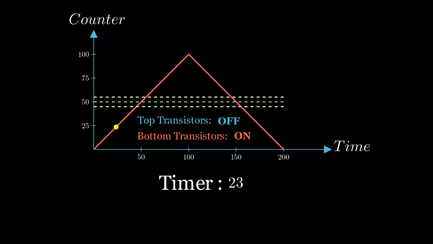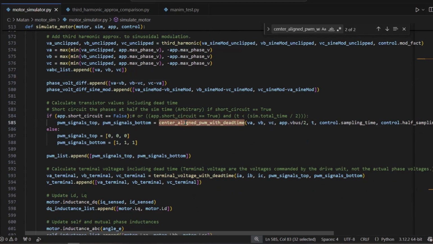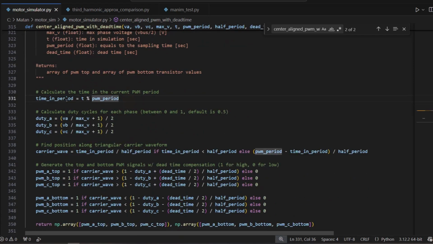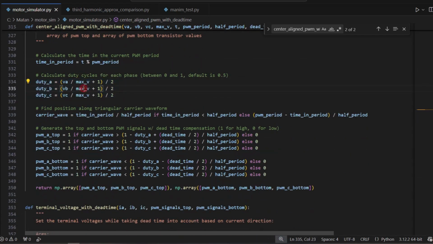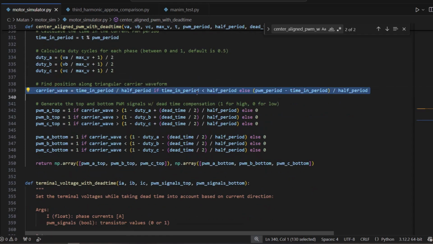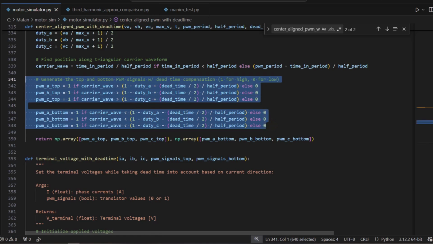So when a switch in transistor state is required, the bottom transistors will turn off half a dead time period before the switch, and the top transistors will turn on half a dead time period after the switch. So there will be a total of one dead time period in which both transistors are off, meaning they're both not conducting. This dead time period causes some distortion, however, which we'll talk about soon. Let's see how it looks in the code. Find our time in the period, find the desired duty cycles, then find position along the triangular waveform, and then we set the transistor values according to that position, while taking the dead time into account.